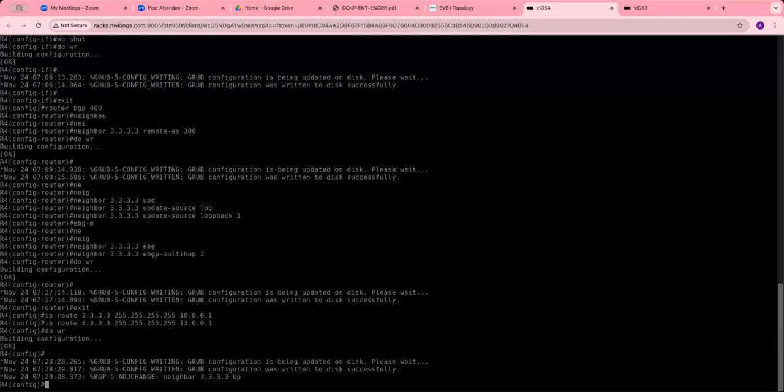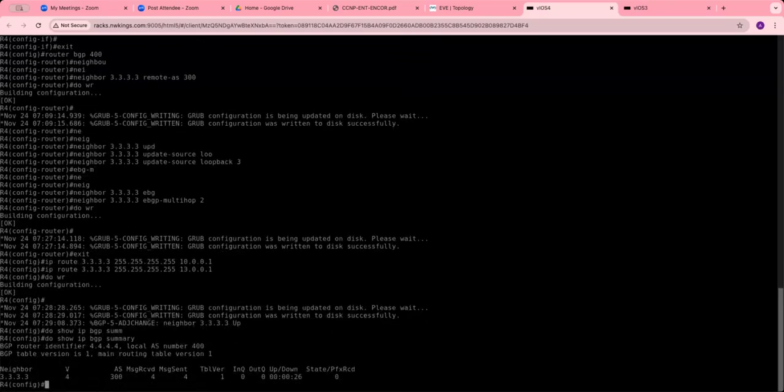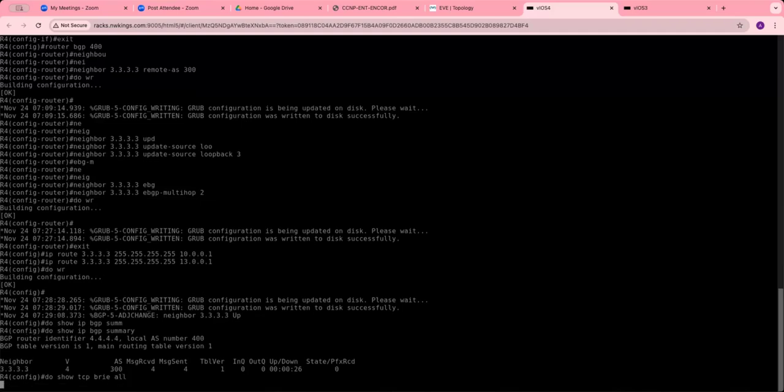So who's the neighbor now? The loopback interface is the neighbor. If I do show IP BGP summary, the neighborship is up, right? And the command which I was executing again and again to let you know what the TCP connection state is, that needs to be established as well. So I can say do show TCP brief all.